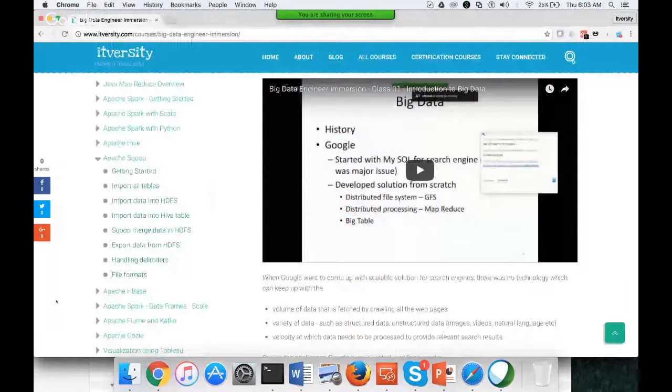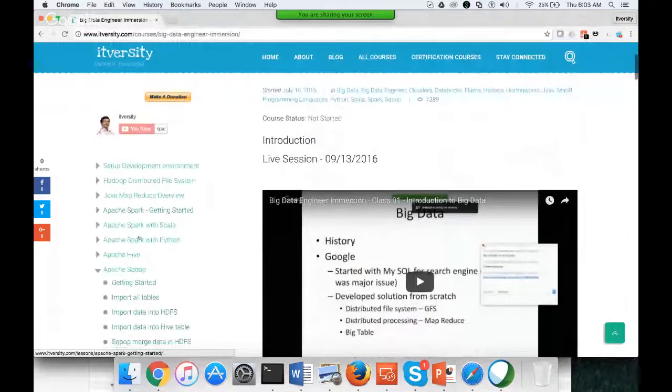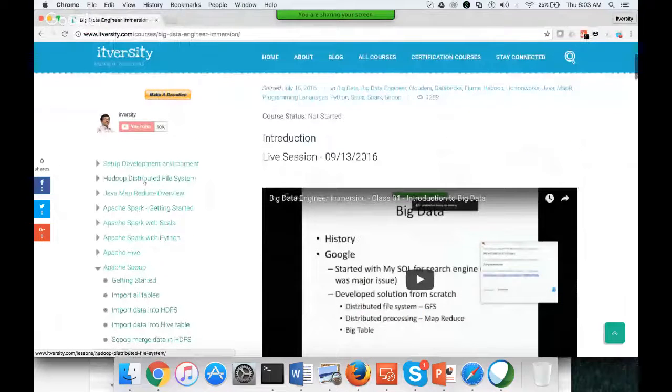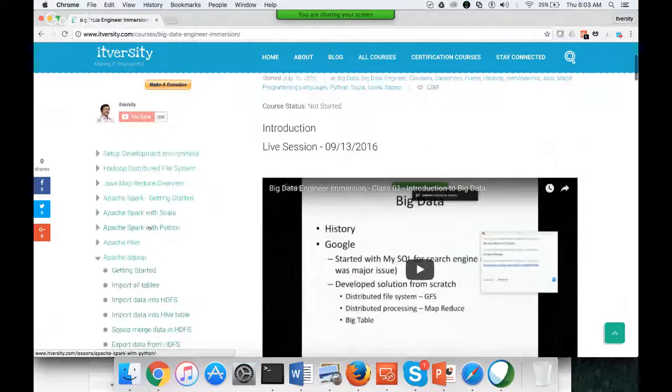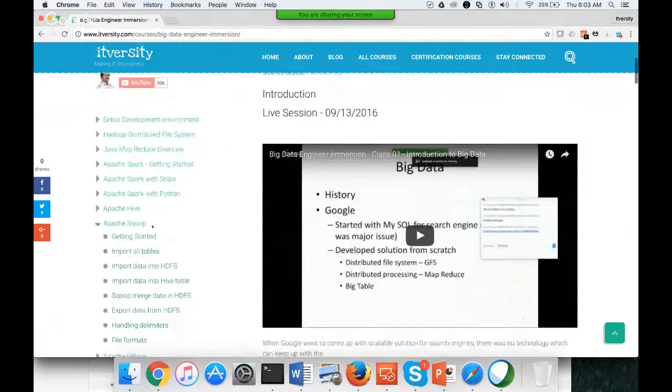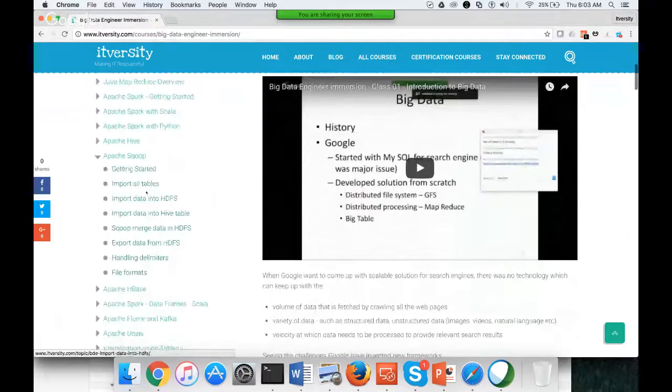So far, as part of the course, we have covered starting from setting up the environment. We have covered HDFS, MapReduce, a little bit of Pig, and then we have done a deep dive into Spark and Hive. Now we will get into Sqoop. The Sqoop material is already in the course, so you can use this as a reference.